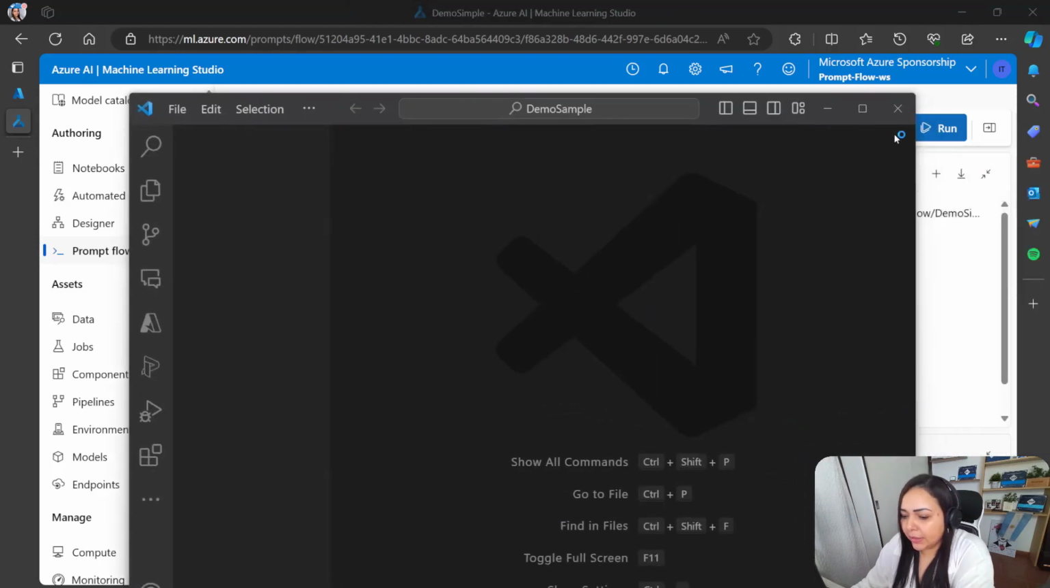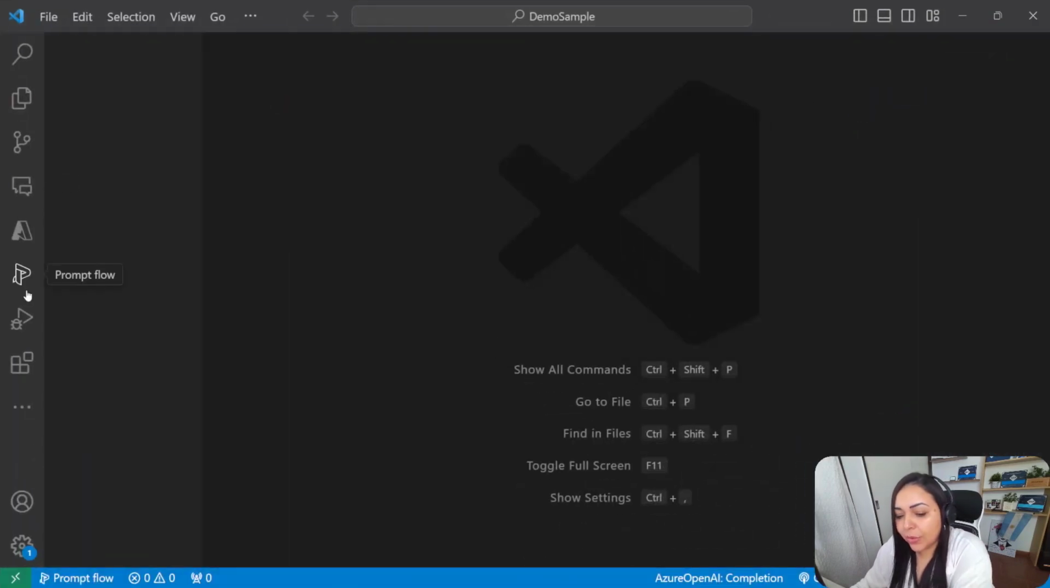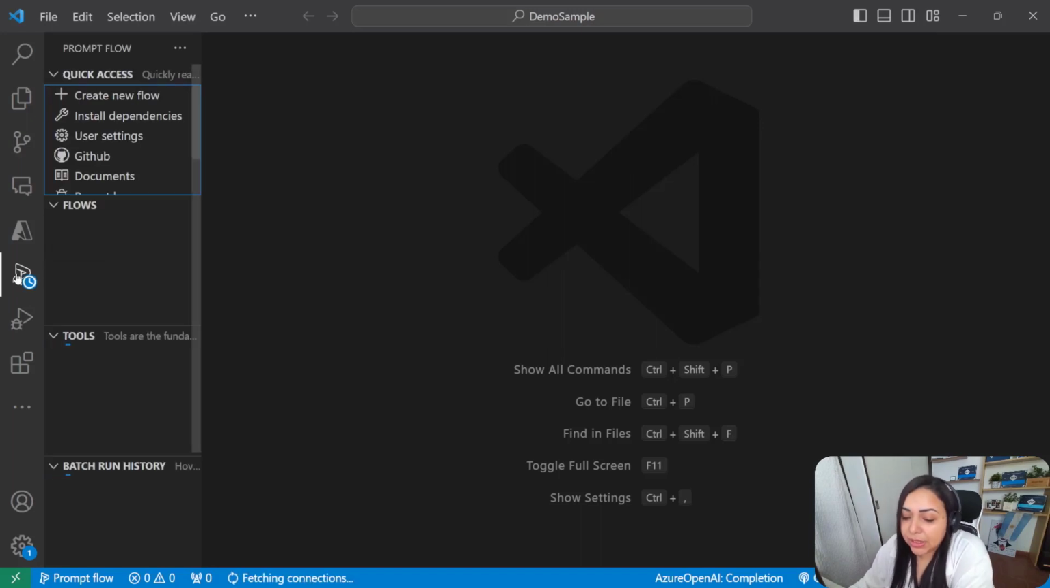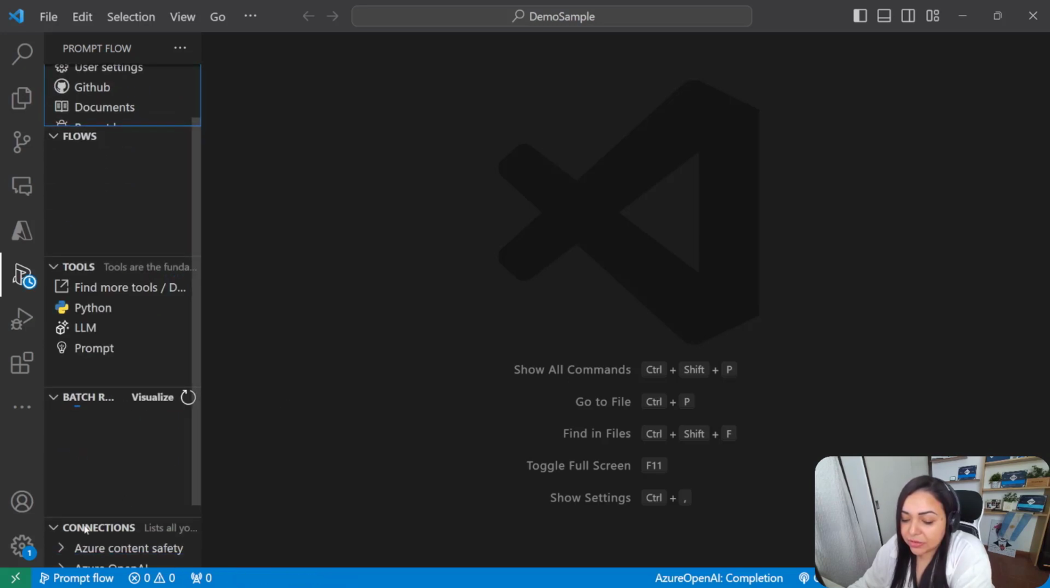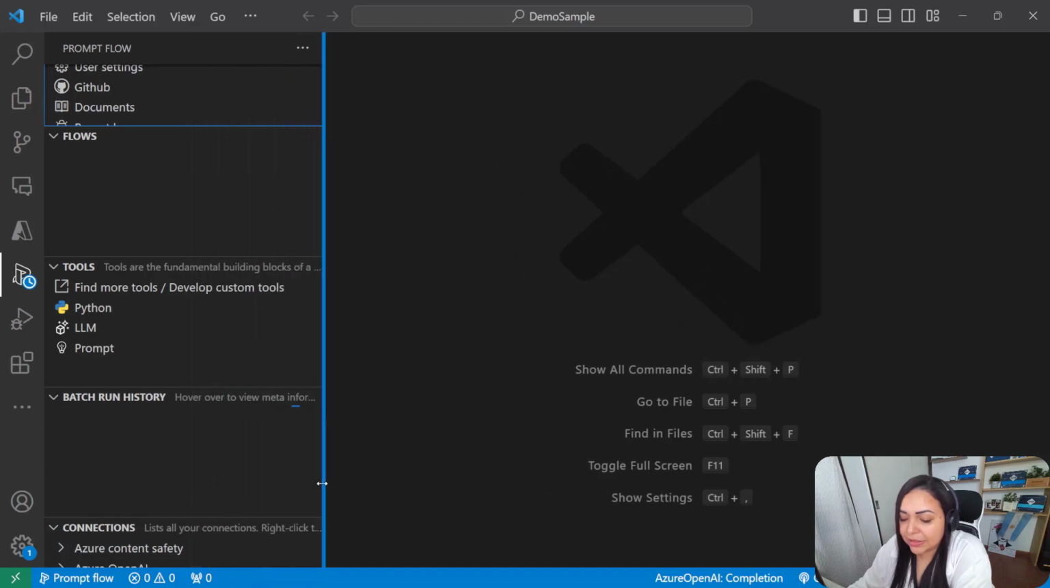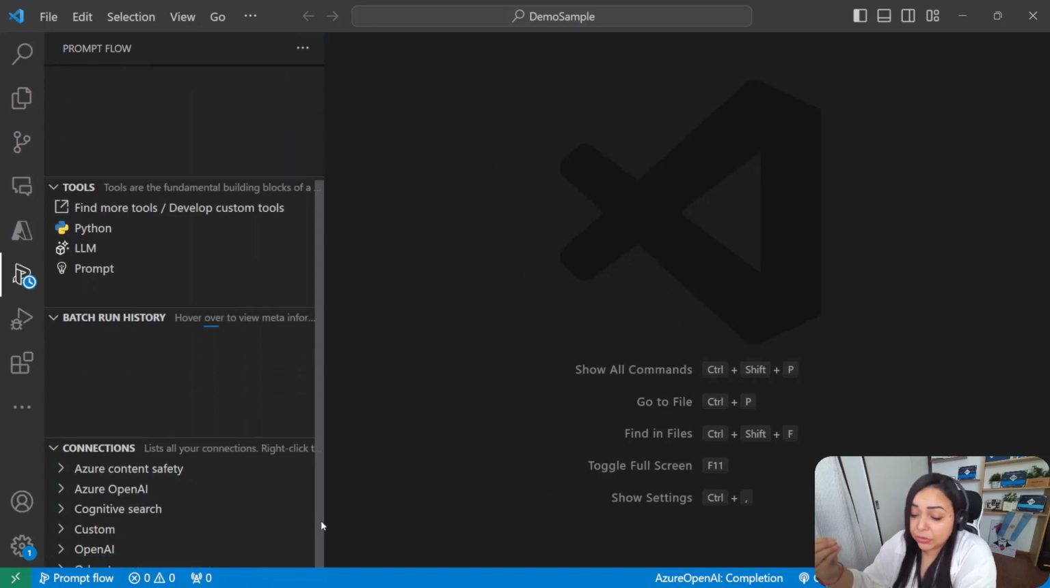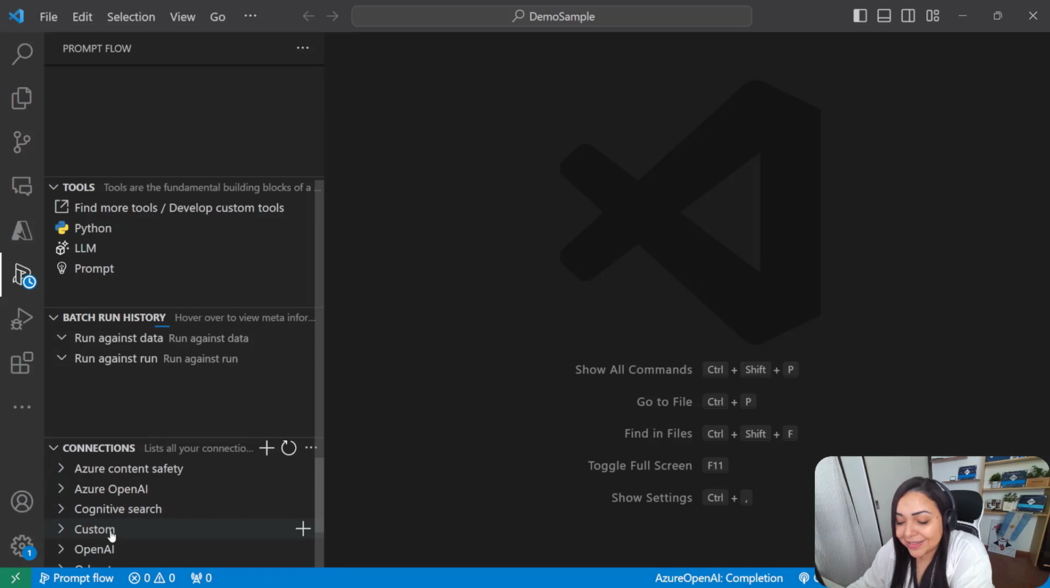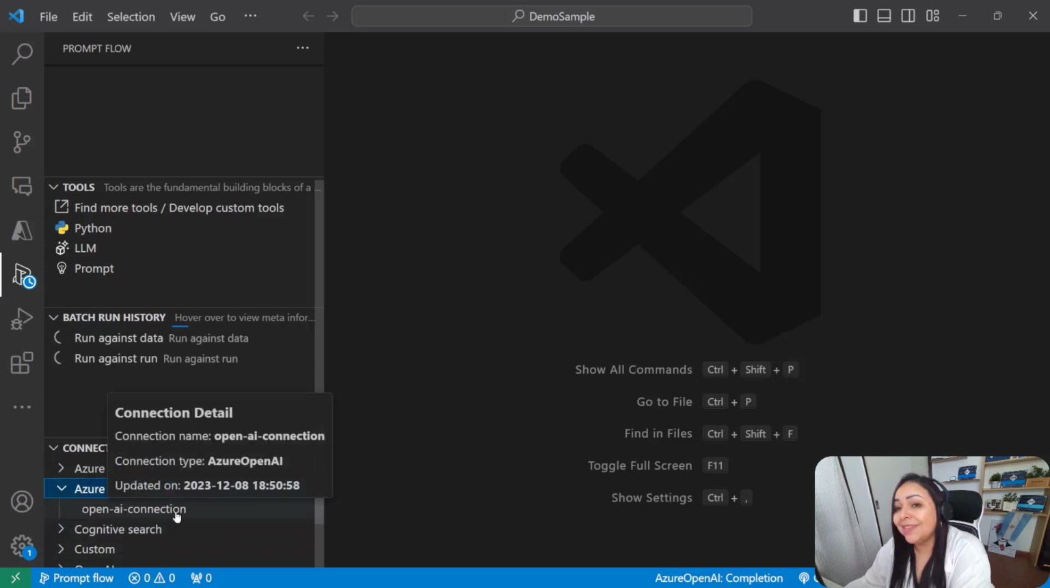Let me go ahead and show you Visual Studio Code. I have installed the extension here. If you take a look at the extension, it has different information like the flows, the tools, the batch run history, and the connections, which is pretty similar to what we had in the Azure portal, in our Azure Machine Learning Studio. I have the exact same type of connections I can use inside Visual Studio Code. For example, the Azure OpenAI, you can see that I already have configured here the same connection that I have in Azure portal.